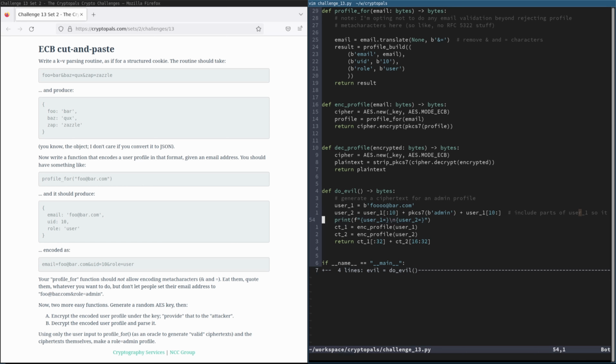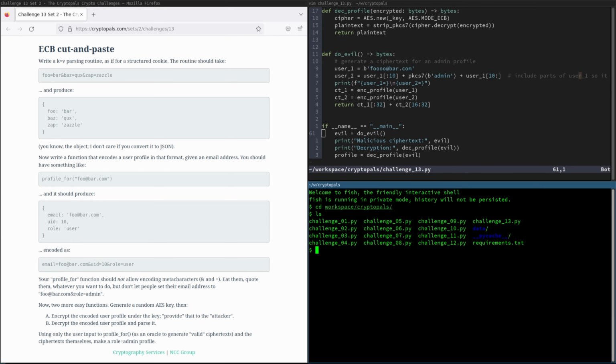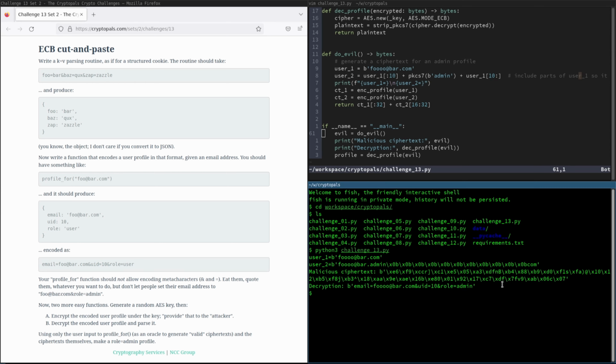And yeah, we're going to print out those values, encrypt them, and mash them together. And this is all fairly straightforward. At this point, you should recognize what's being done here. And the main block at the bottom just calls that and prints out the result. So let's run this and let's see if it works as expected. And there we go. Just like that: foo@bar.admin.com, decryption email at foobar.com, and UID equals 10, and role equals admin.